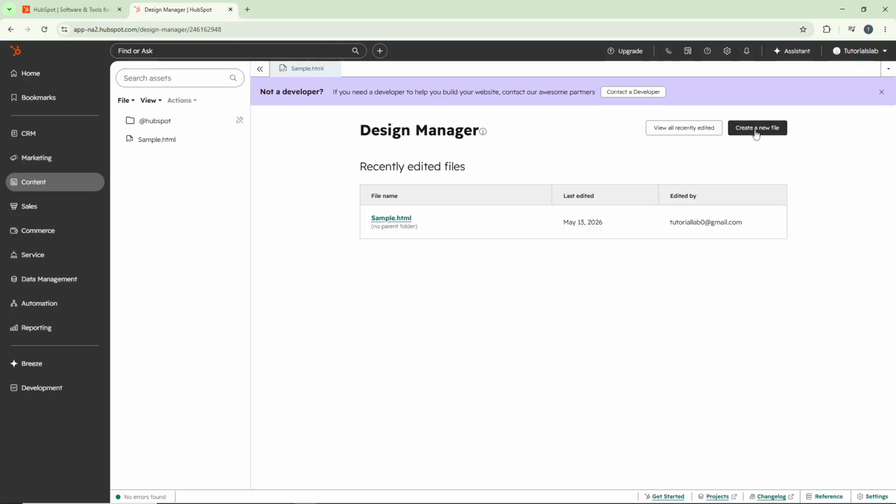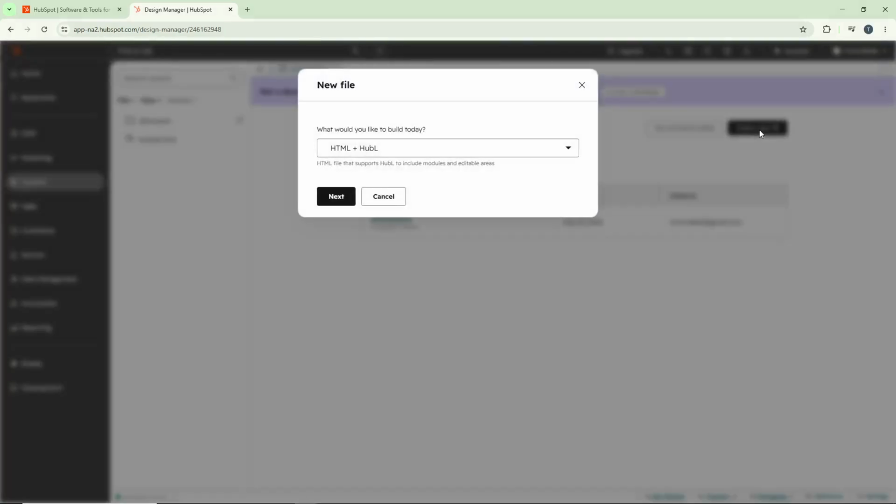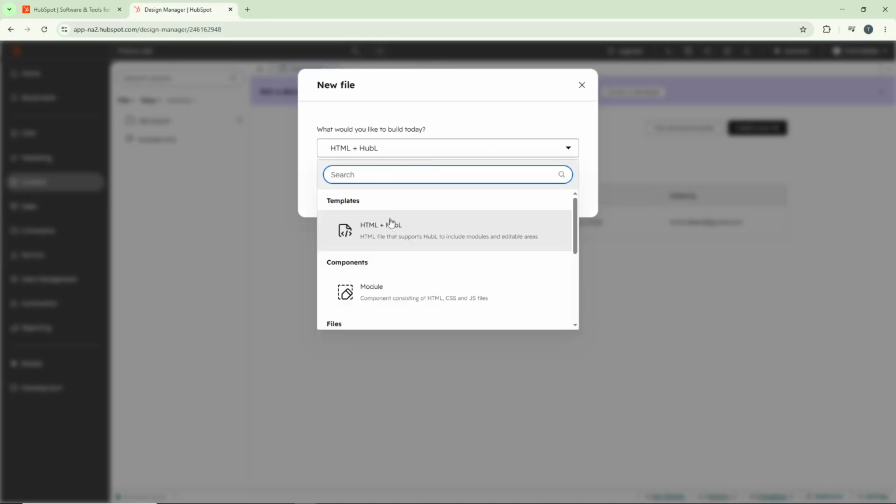After the Design Manager loads, look toward the top of the screen where you'll see a button that says Create a New File. Click on this button to start the process of creating your custom coded template. This will open a drop-down menu with several file type options that you can choose from. In the drop-down menu that appears, make sure you select HTML plus HubL.